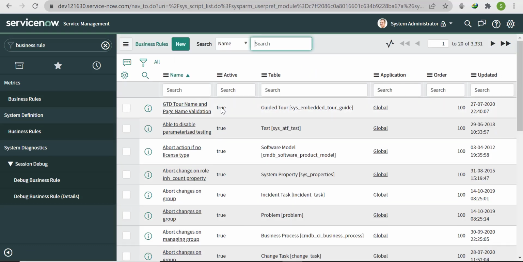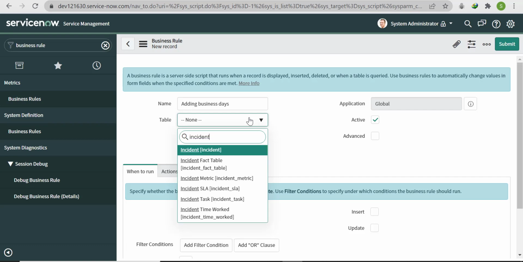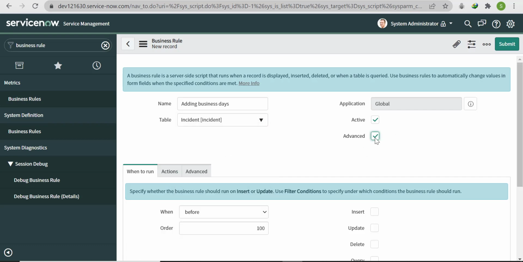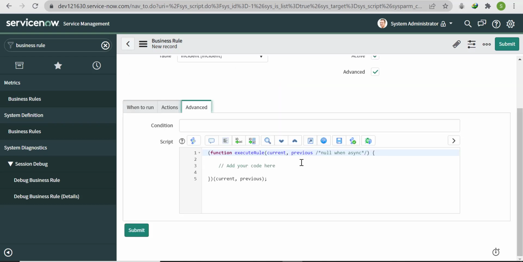Now click on new. And here, just write the name, adding business days. Take the table, that is incident. Now check advanced. Here, when before and when the new incident is created, means on insertion of the record. Now go to the advanced.